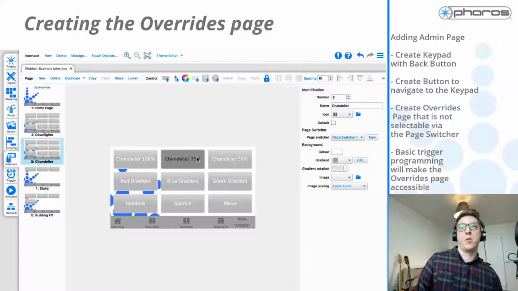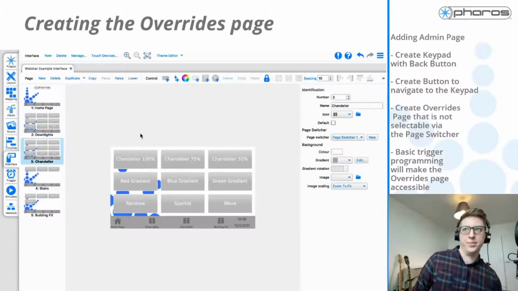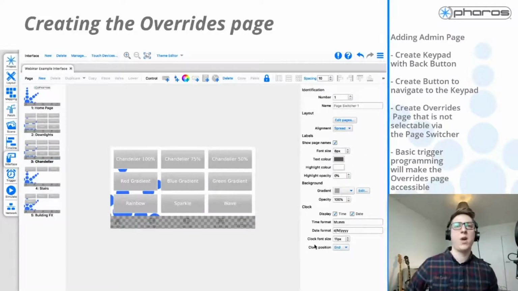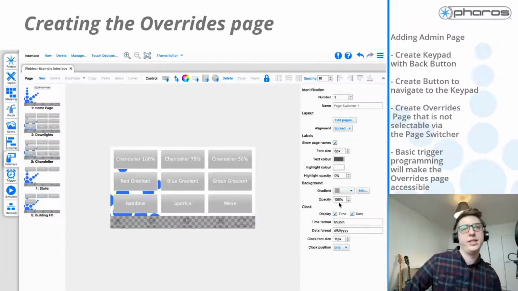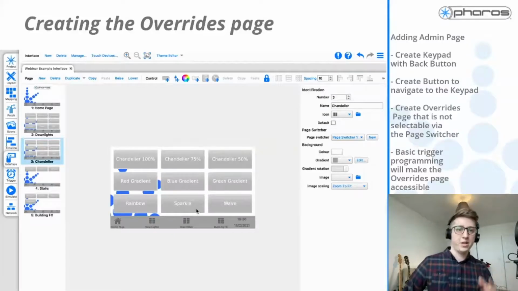So here we go. I've got my chandelier section. As you can see, they're all independent of each other, which is great. Okay, some other things as well. The page switcher down here, you have the ability to show the time and date, which I think is particularly useful. And also I've now shown the page names as well. So I've done a little bit of tidying up here, which hopefully is going to make it a little bit more clear to the user in terms of how they navigate around the interface.